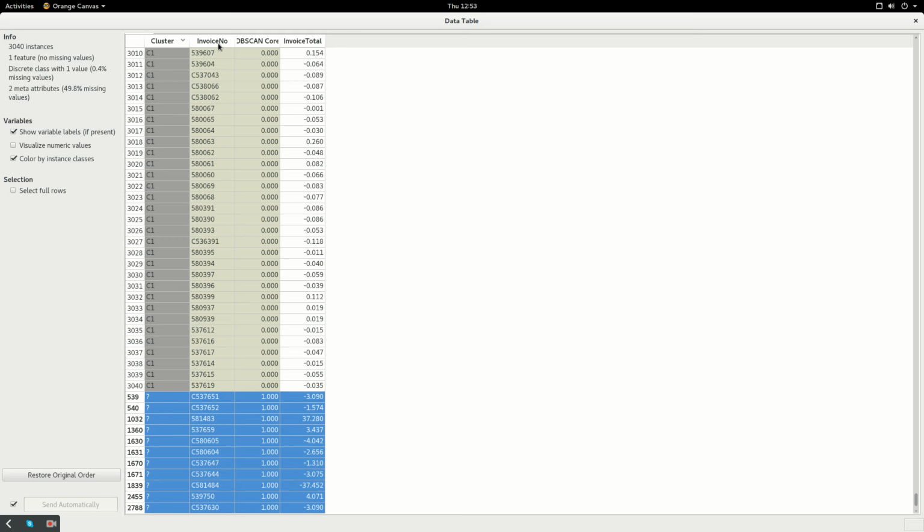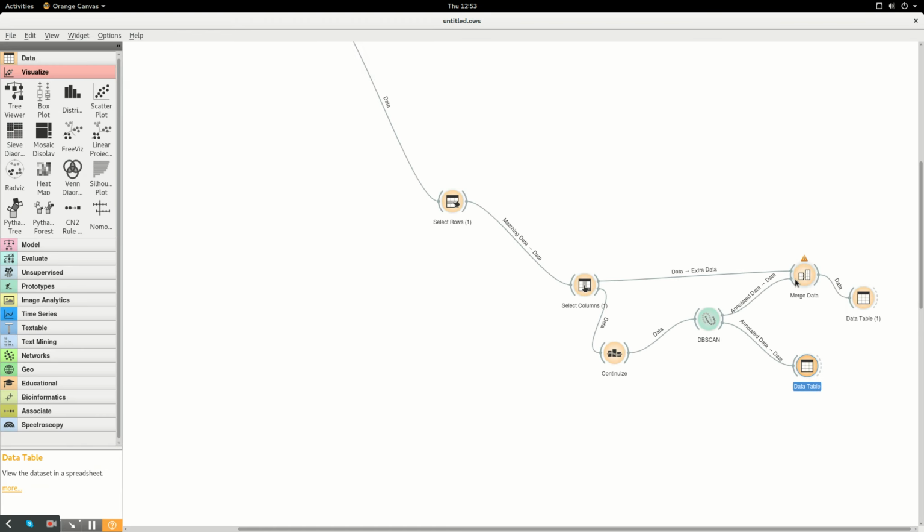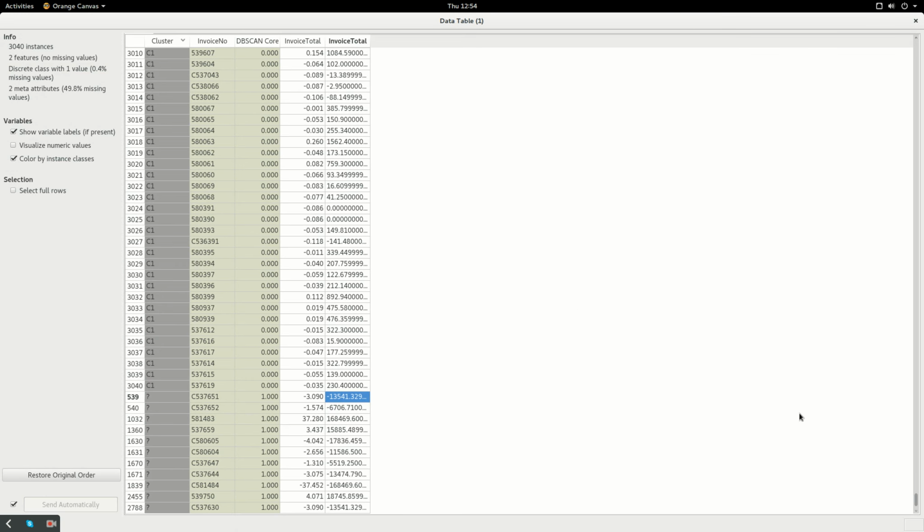So we have here the invoice number, which we would be able to copy and paste into our report. And we also have the invoice total. However, the invoice total was normalized, if you remember, by standard deviation. And to make this a bit more intuitive, maybe we should put down the original invoice total, which is exactly what we do over here. We're merging the original data with the output from our clustering algorithm, and we're displaying it as a data table.